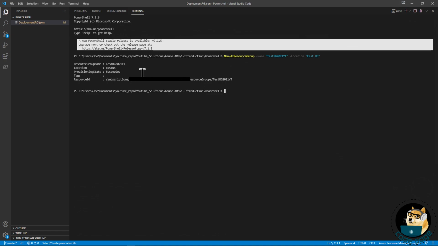Okay, so we see that the provisioning state is succeeded. The location is East US, and we've created the resource group with the resource group name that we wanted. And over here we have some information about the resource ID here.